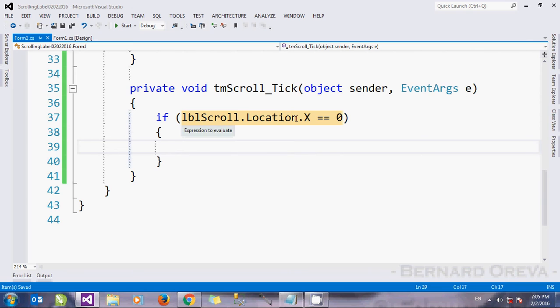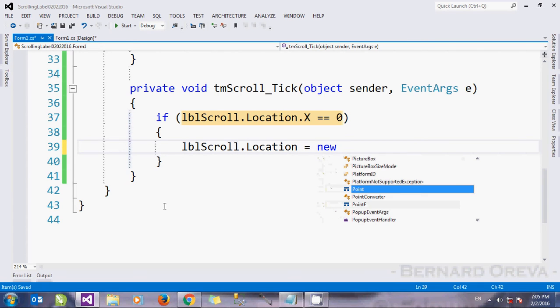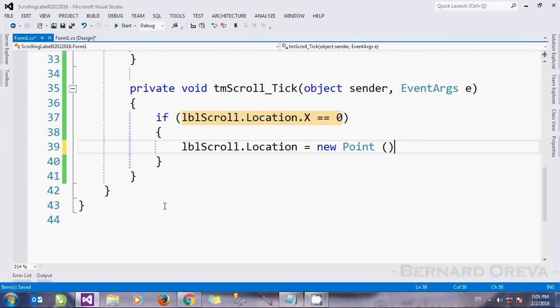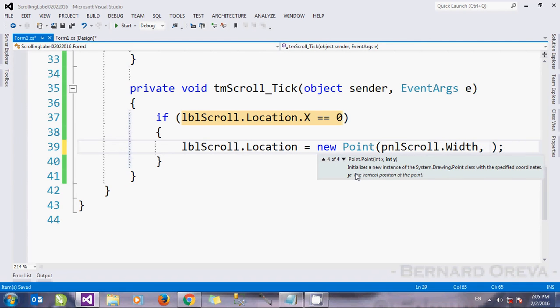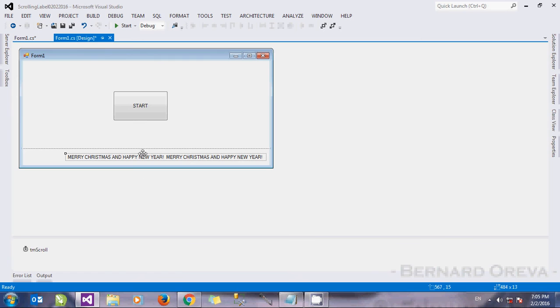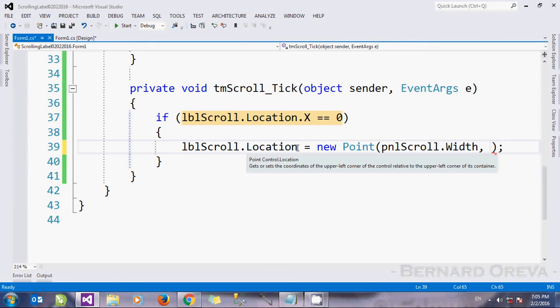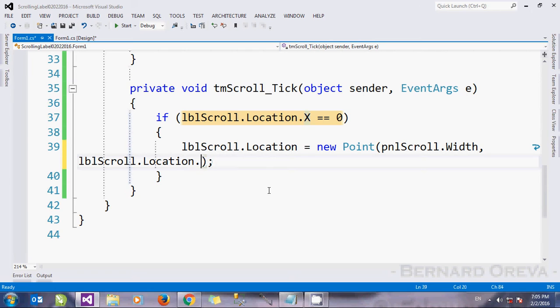So to make it scroll, we'll just copy this one. The location should be a new point. This point method requires two arguments. The first argument is the x-axis of where you want your LBL scroll to be, and the second argument is the y-axis. As I mentioned earlier, our x-axis is going to be our panel's width, and our y-axis is going to be where our label is already. I like where it is already, so I'm going to maintain that. If you do not want that for what you're working on, then change it to suit the project you're working on. So I'll maintain my y-axis.